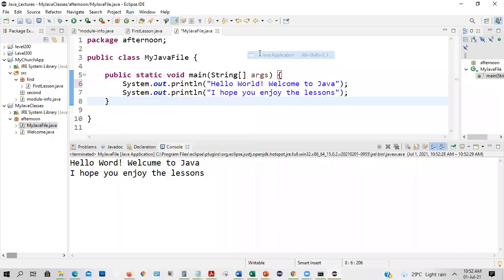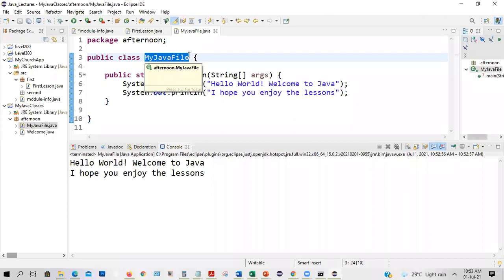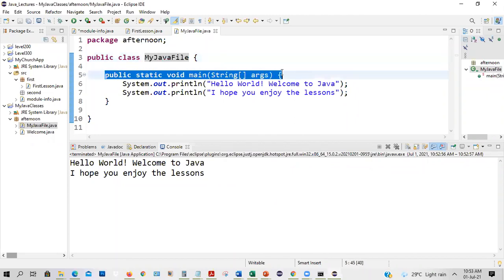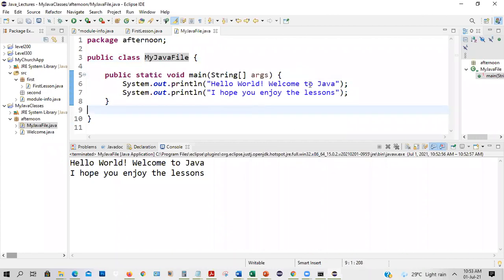So our first application is simply creating a file or a class. The class name is the same as the file name. We'll talk about that next week. And then we have what we call the main method that is always present in all Java applications. And then you can now type in anything. I can also type in something like this.